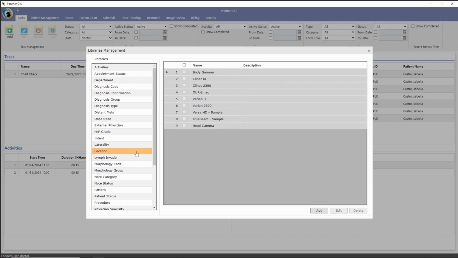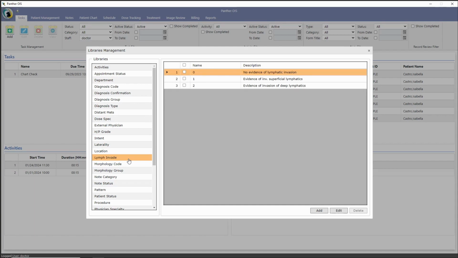Location is used for the different treatment devices, such as a LINAC or a cobalt machine. The lymph invade library is used to select the extent of lymphatic system invasion. Standard choices are 0, 1, 2, and X.